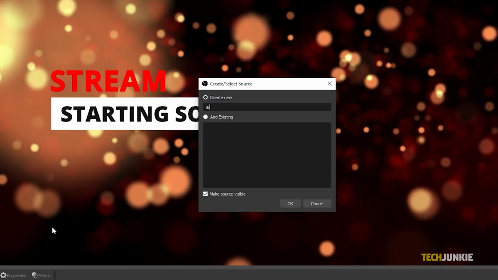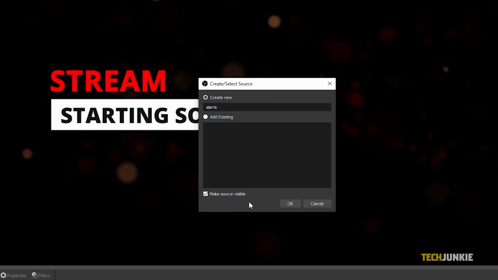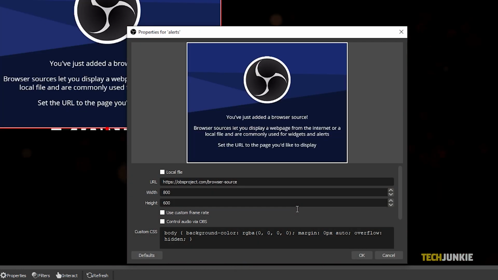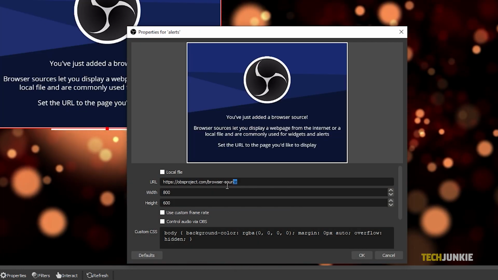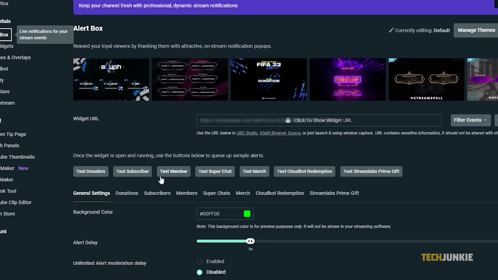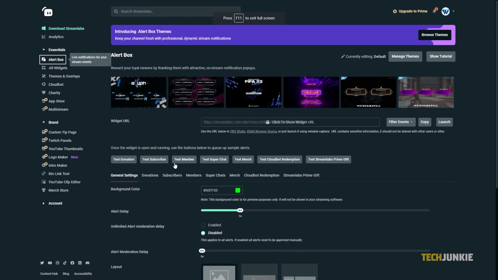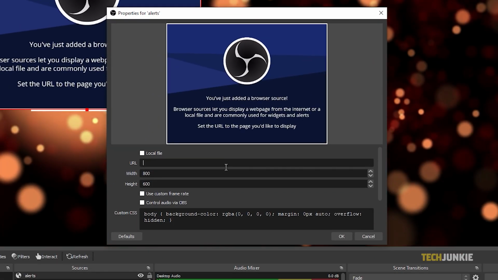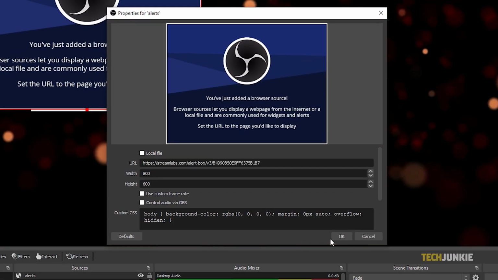On the window that pops up, name your alerts layer under Create New, then click OK. On the next window that pops up, clear the box next to the URL. Click back to your alerts service and copy your alert URL provided by the alert service. Note that what it's called exactly and where it can be found on the site varies from service to service. Once you've found it, paste in your alerts URL, then click OK.